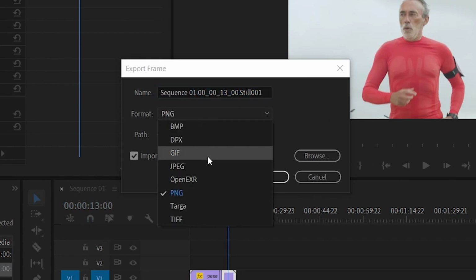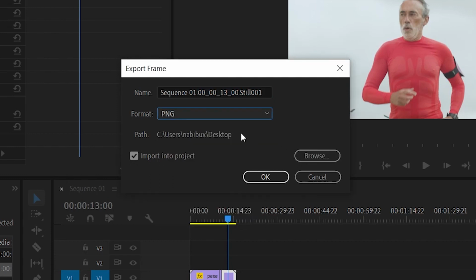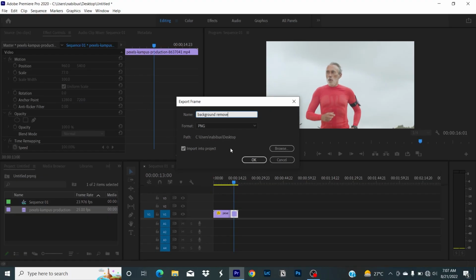It's going to export. You can export your file as PNG, DPX, JPEG, GIF, or whatever you want, but I would suggest you export your file as PNG and name your file background removal. Now head over to Photoshop.